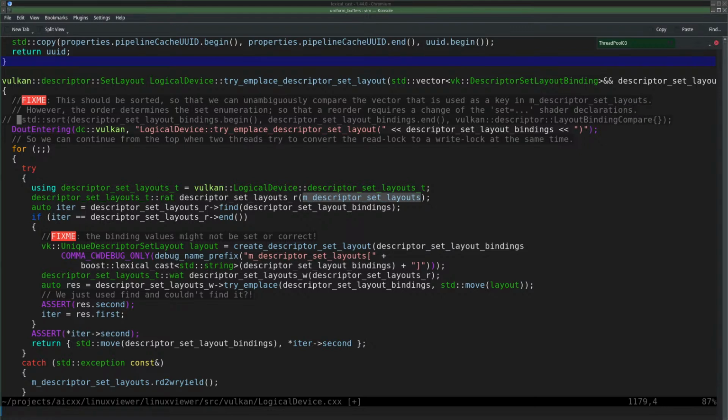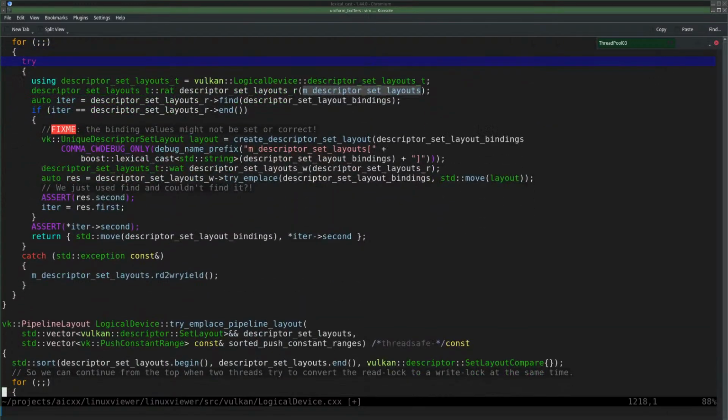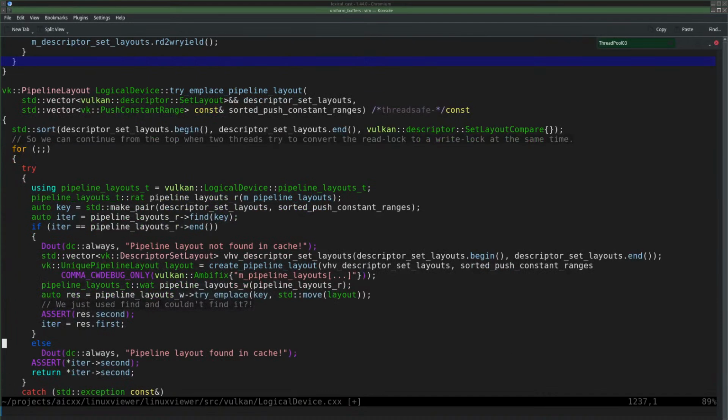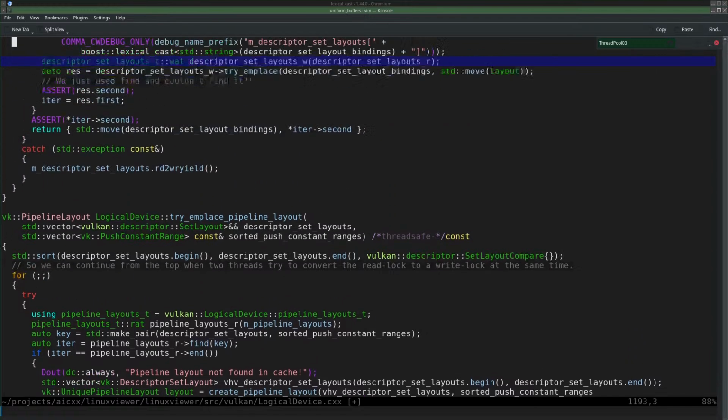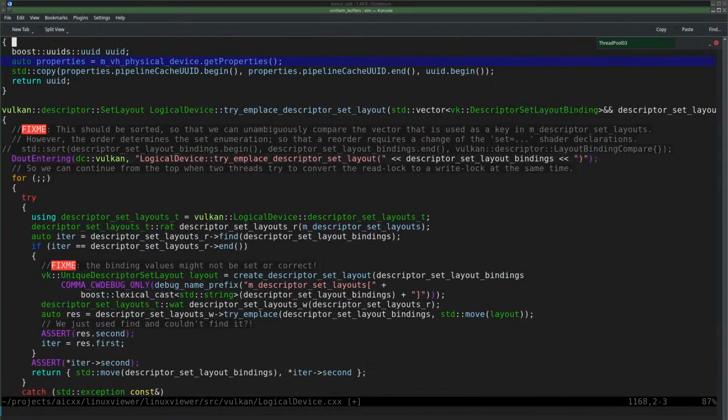Now if we do not order it, then the shader declarations can stay as they are, but then I will not see that they are the same, which is actually helping me, because before it found the same layout back, and it was printing. I'm not printing anything here. Why am I not printing anything? I'm printing it here. Try and place pipeline layout. And what is this? Try and place descriptor set layout.